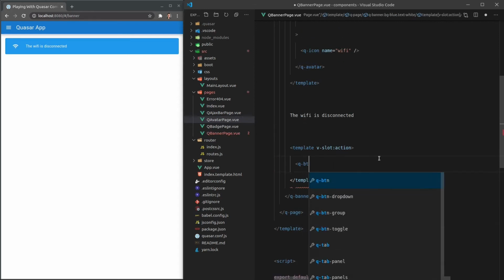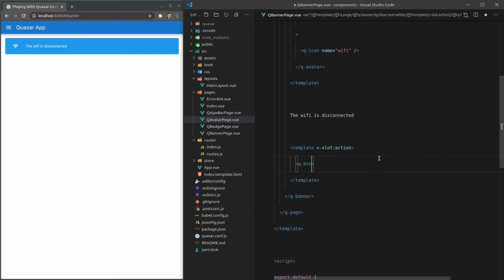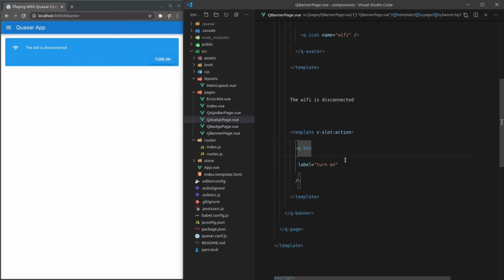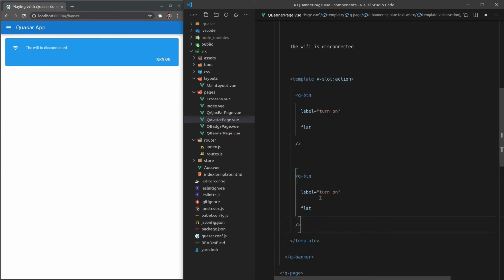So let's say Q-button, and maybe this button will be to turn it on. So turn the Wi-Fi on. We'll make that a label that says turn on. And there we go. We probably want to make that flat. Yep, that looks good to me. We'll get some weird styling going on there. There we go. And maybe we also want like a dismiss button. I'm getting this idea from the Quasar docs, by the way. A few of my ideas come from there.